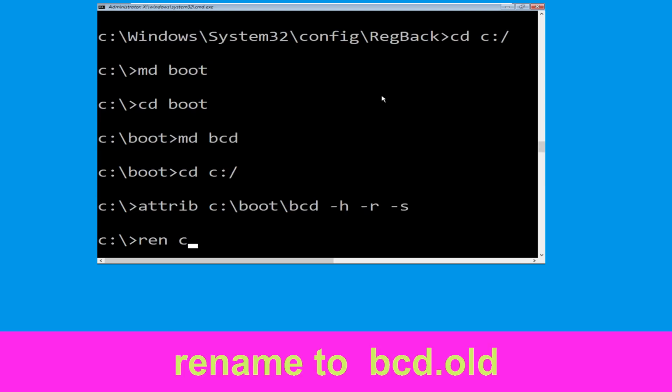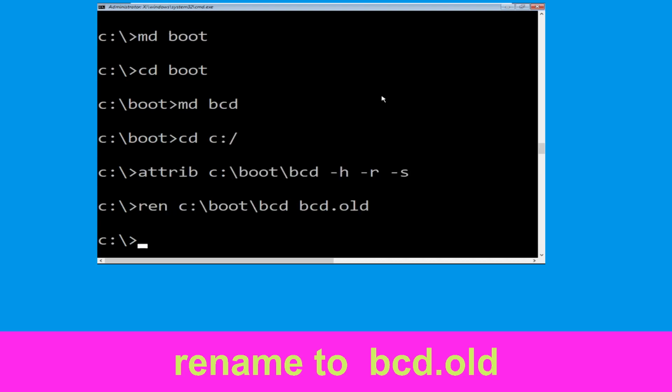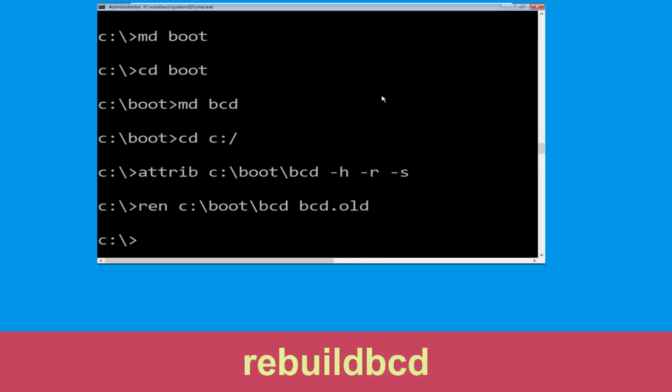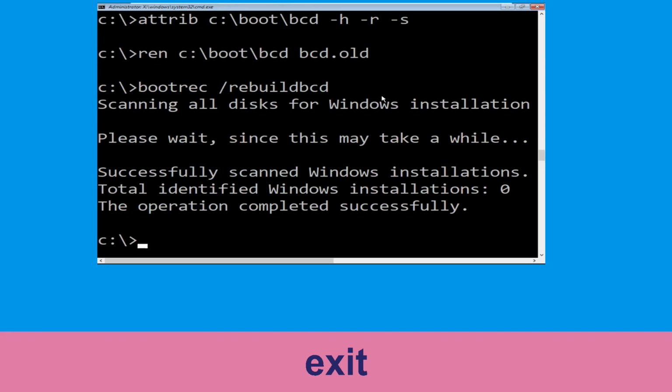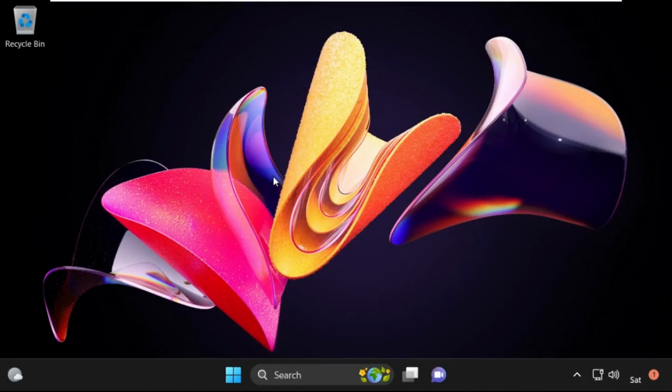Now type ren c:\boot\bcd bcd.old. Then simply hit enter to execute this command. Type bootrec /rebuildbcd and hit enter. Type exit and hit enter. Now click on continue. It will restart your system. So that's it guys, your problem is solved and you are good to go.